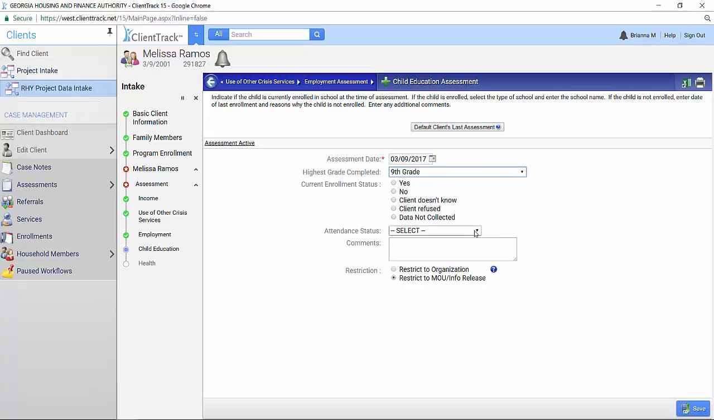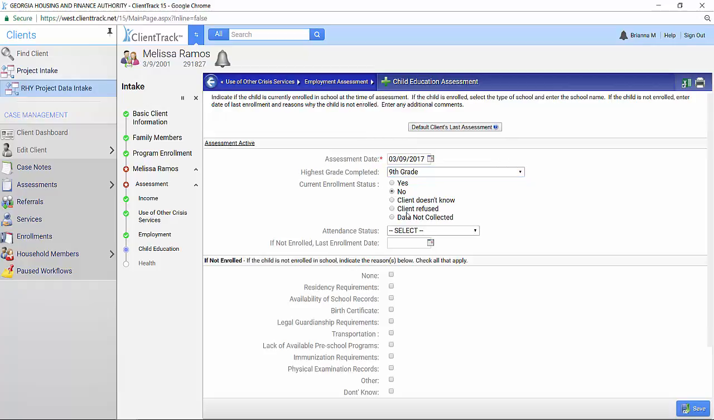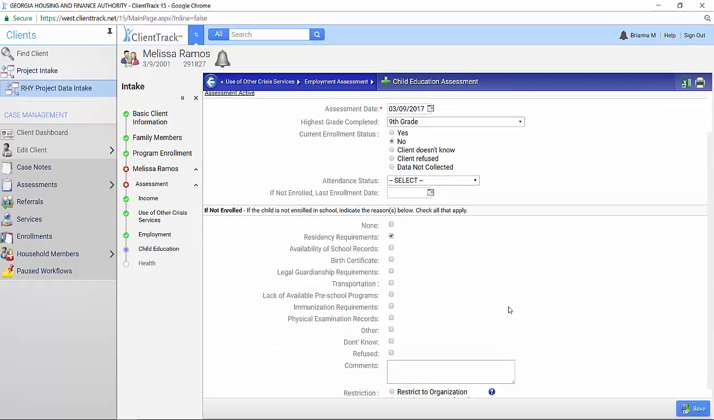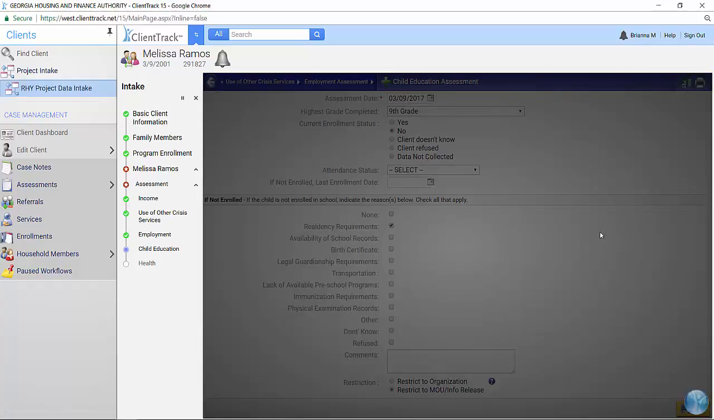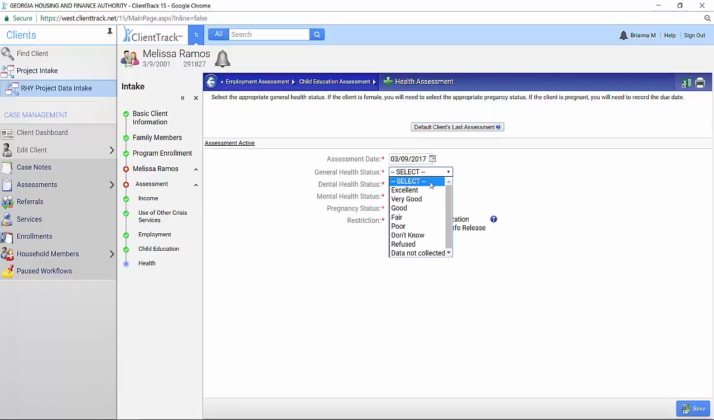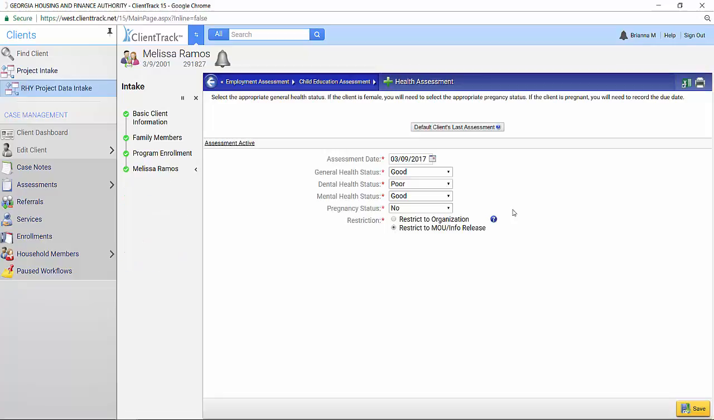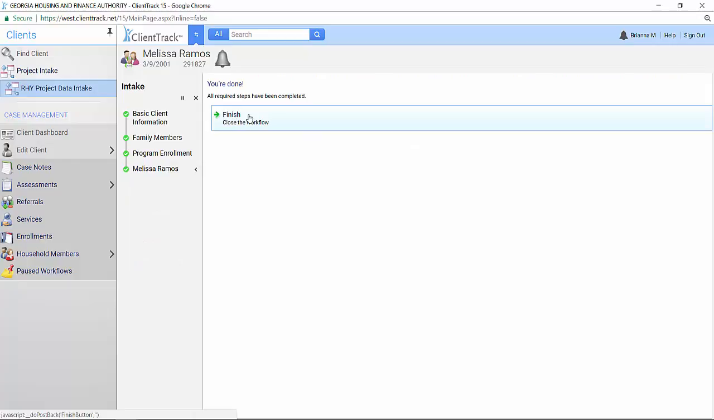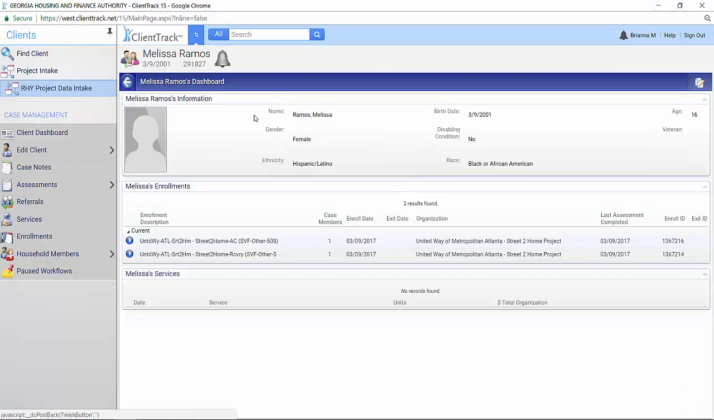Next on this education assessment, we'll say this individual is not enrolled currently, so we'll get some additional options that populate here. You'll notice quite a bit of conditional logic on each of these workflow forms, as they are dependent on the answers provided by your clients. Finish the workflow to complete your RI intake, and you'll once again be brought to your new client's dashboard where you can utilize those case management menu options.